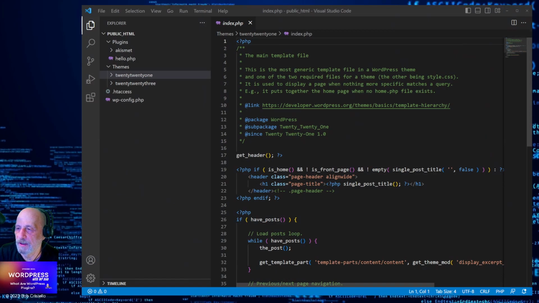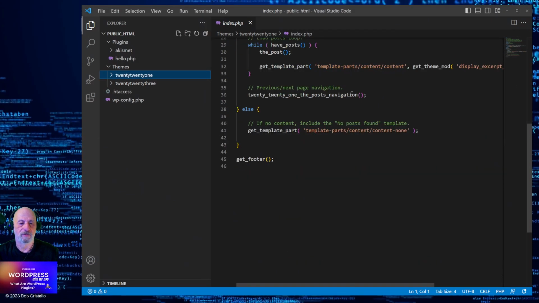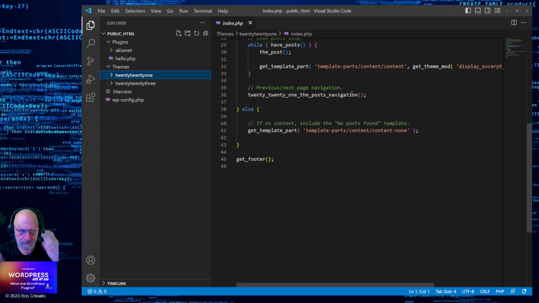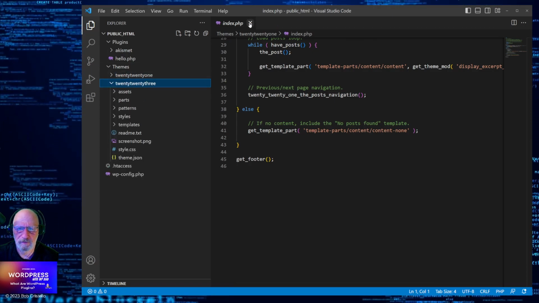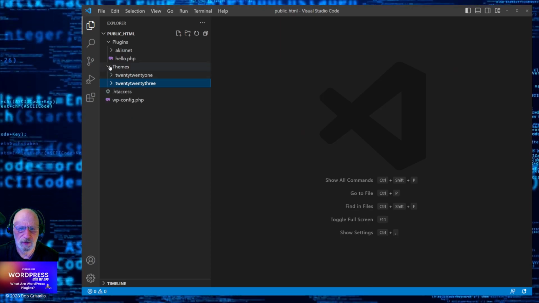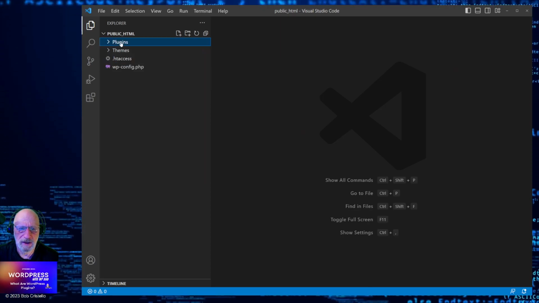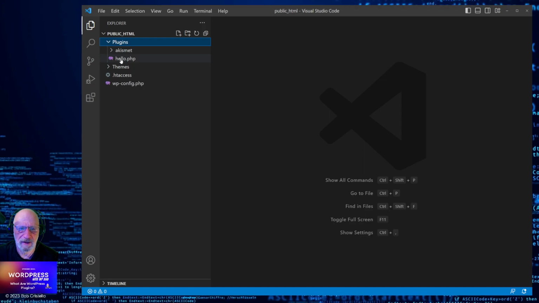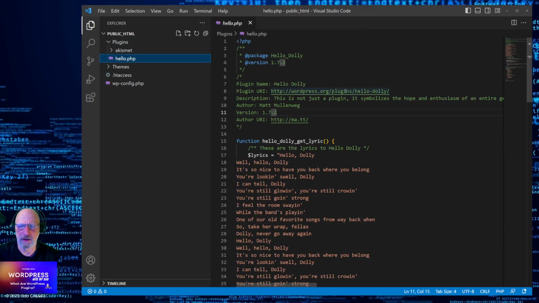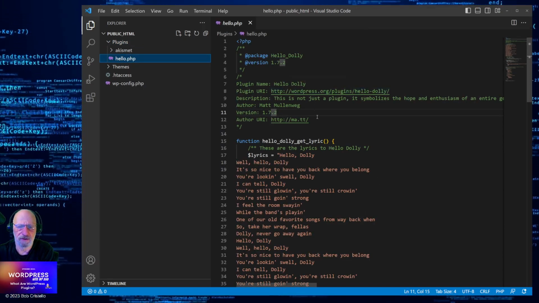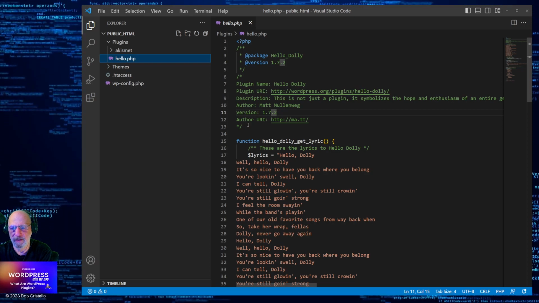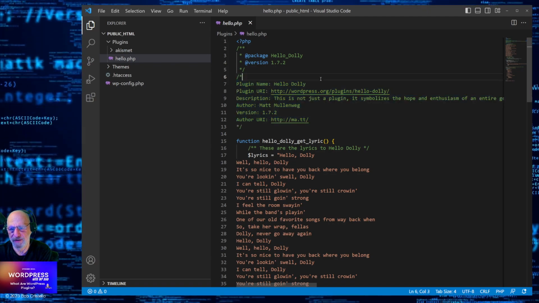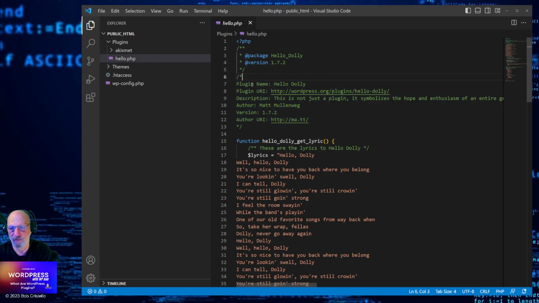Okay, so what we're looking at is our Visual Studio Code. Time for the glasses to come on. Last time we looked at the two themes, 2021 and 2023. Today we're going to be looking at plugins, and as I said, Hello Dolly is actually a single page that just sits in the directory, and you can see it's got some comments at the top, and these comments are basically used to display this information.